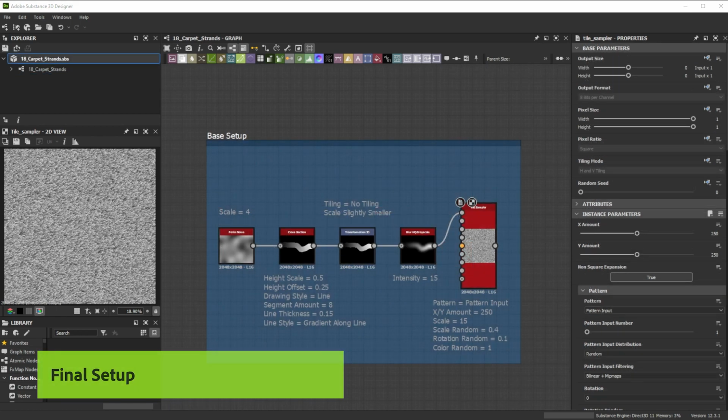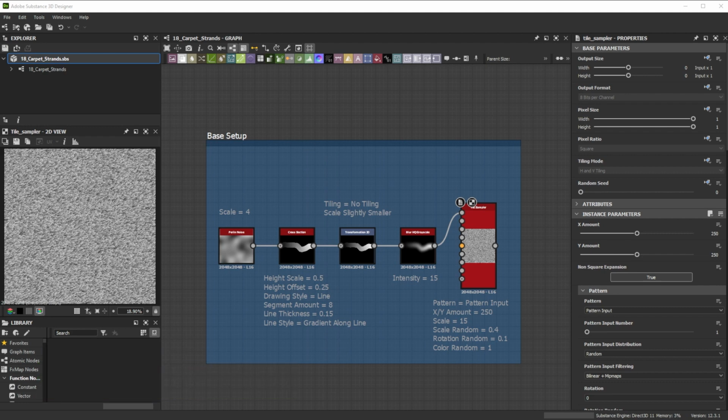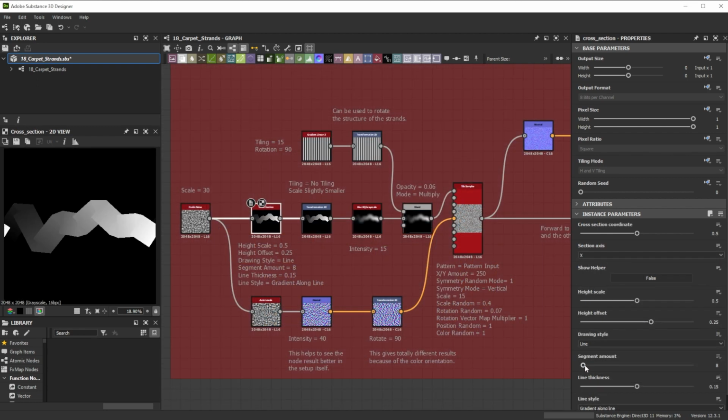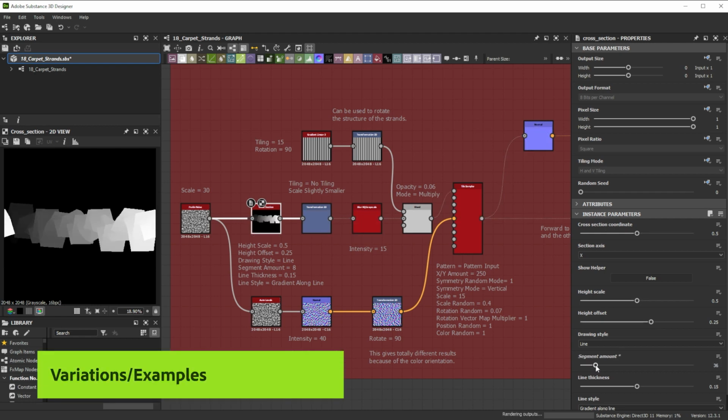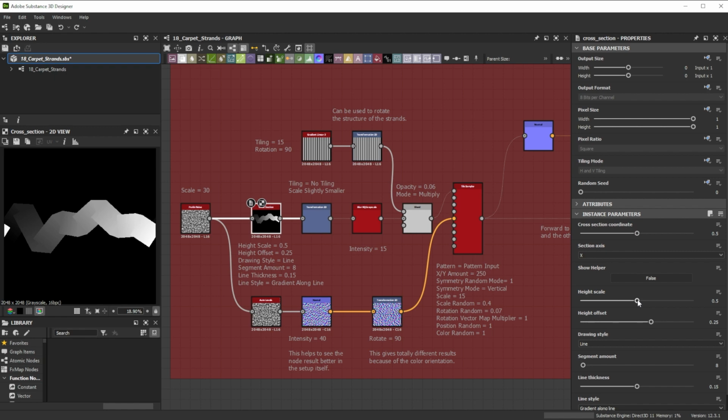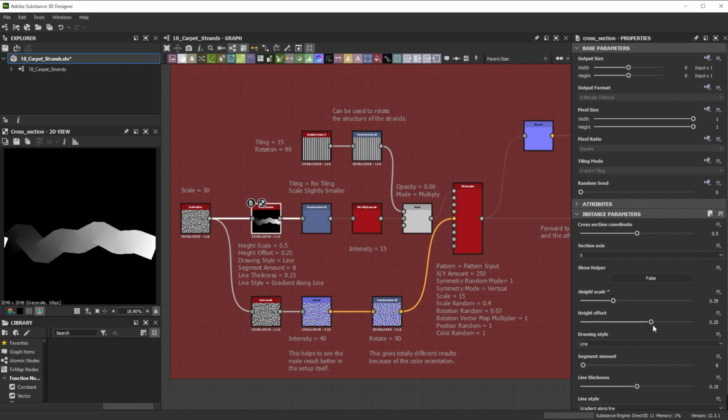You can save this setup and use it in another project, or make a custom node out of it. Let's explore a bit more advanced setup and check out some important parameters. To get smoother strands, I play with the segments parameter of the cross-section node. The height scale and height offset help me to define how straight or structured the strands should be.